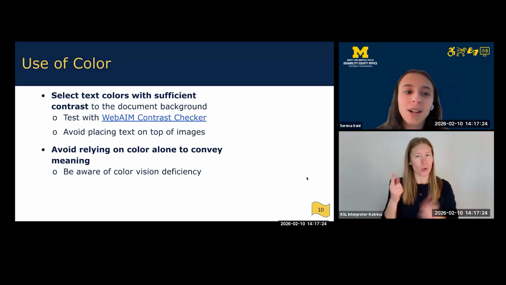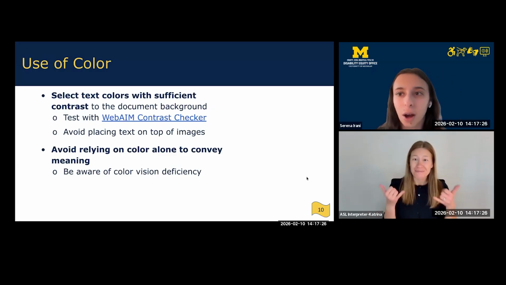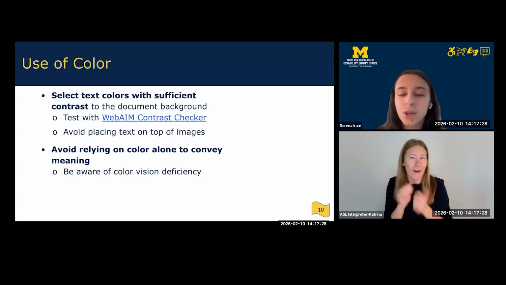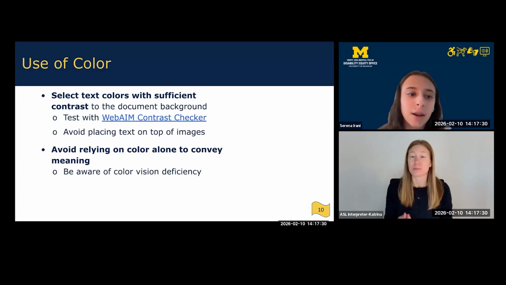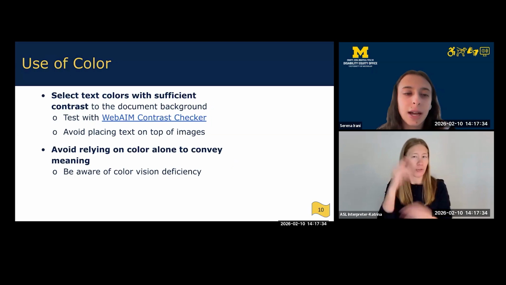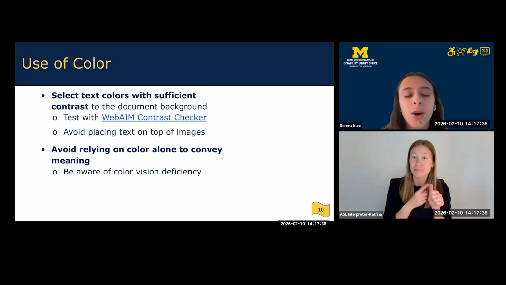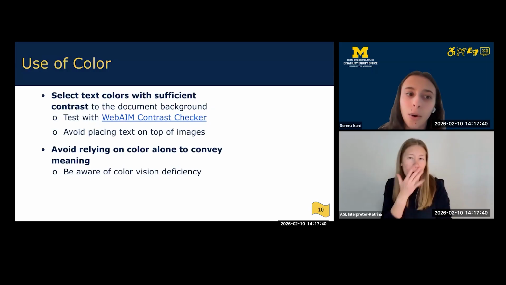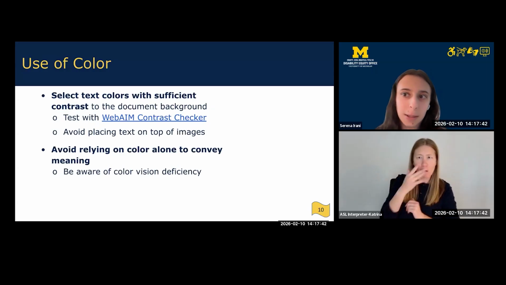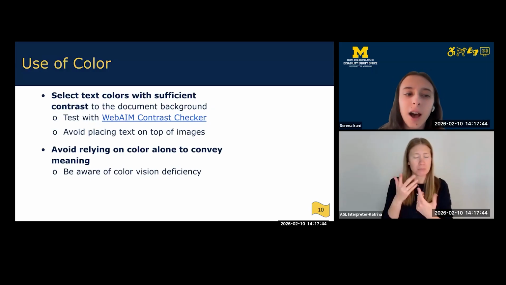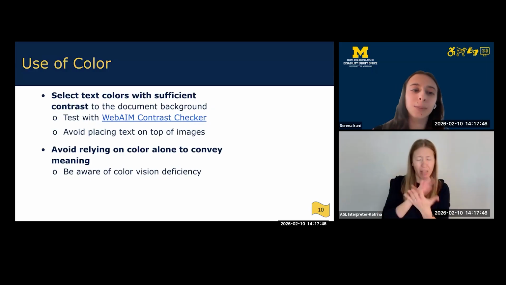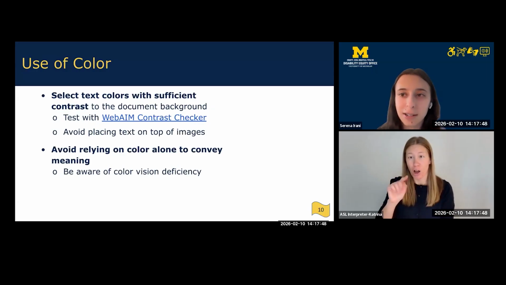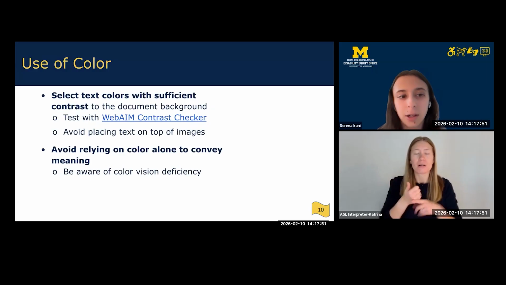Okay, so next we're going to talk about use of color. There's two main practices that we want you all to think about. The first is to select text colors with sufficient contrast against your slide or document or website background. Contrast is the difference in brightness between your text color and your background color.